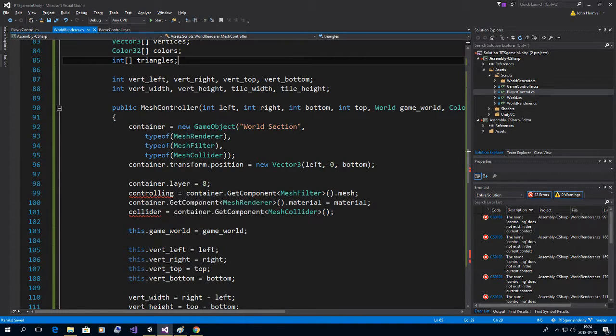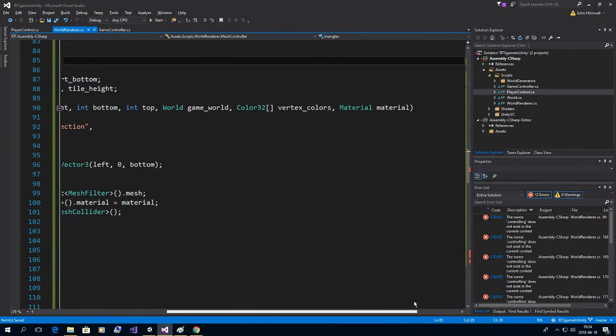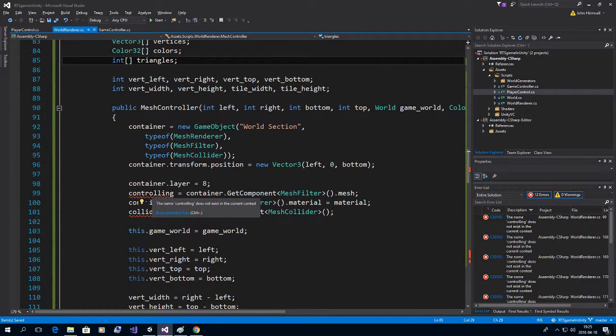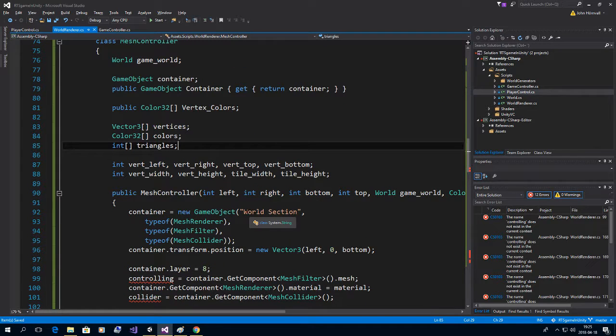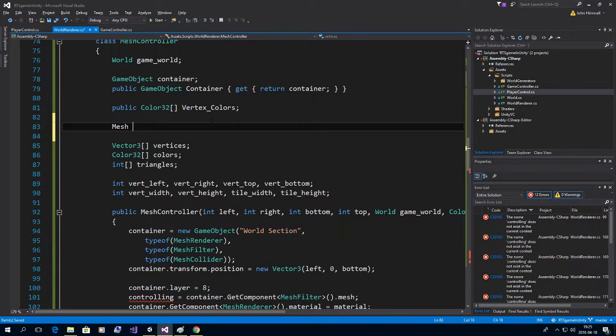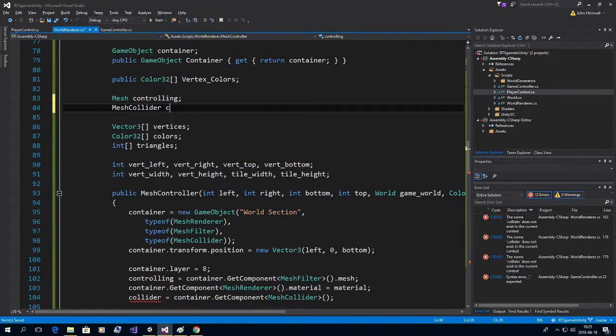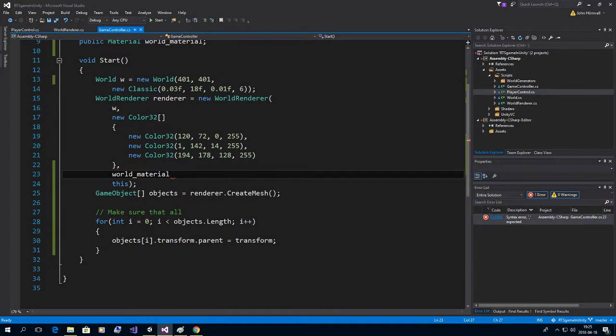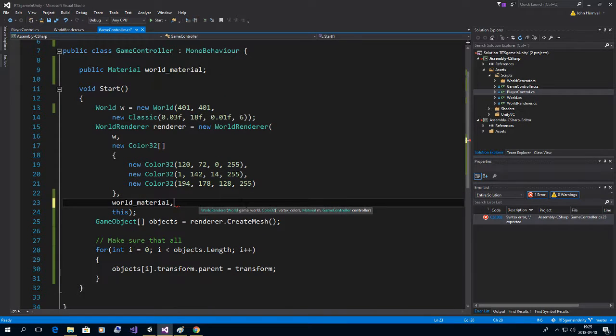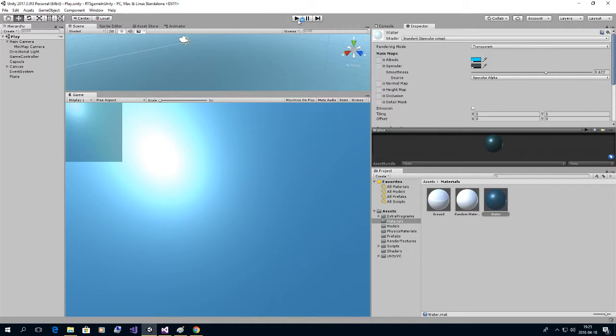What? The controller. What was the controller before? Right, so it was a mesh. So it's what we were controlling. So we have mesh controlling and collider, mesh collider, collider. Syntax error, something expected. Right. Okay, so you're fine with that. Let's see how you run.